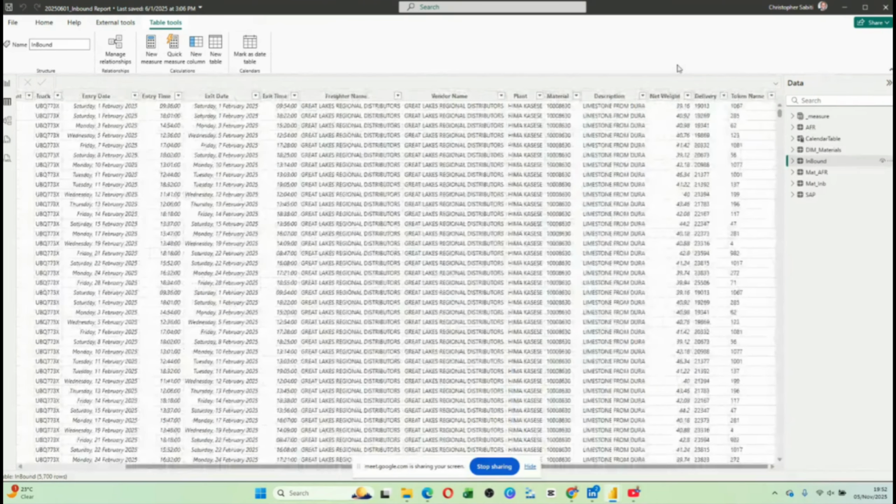You can actually look at my materials, my date is named as entry date. My this is named as this. Such that when you're creating a DAX, you know which column is named as what.